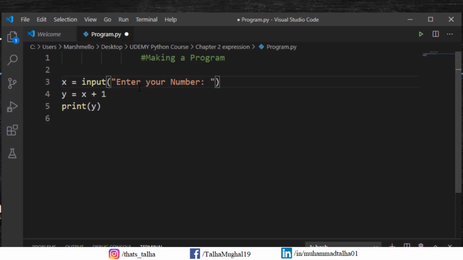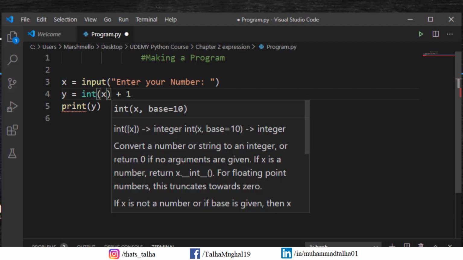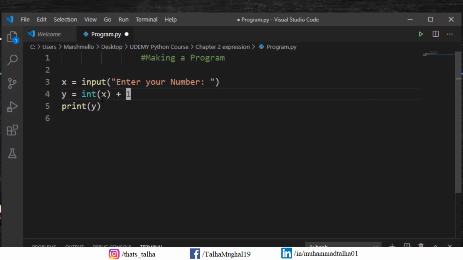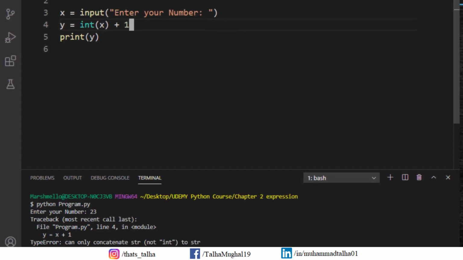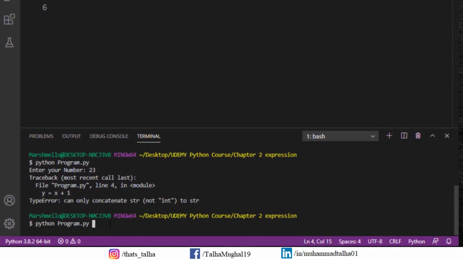In order to solve this problem, we have to convert this string into an integer, and we will use a function called int, and we will write this variable into the parentheses of this function. Now I will again save this file, and I will again try to run this file.